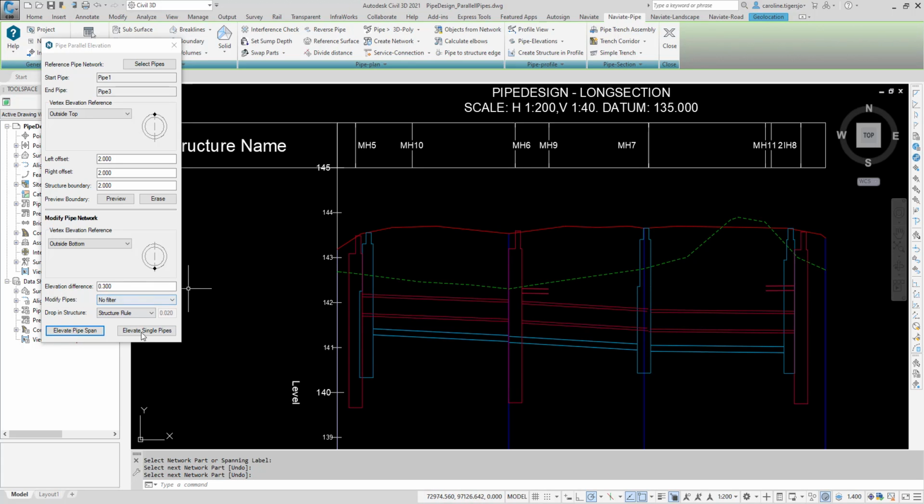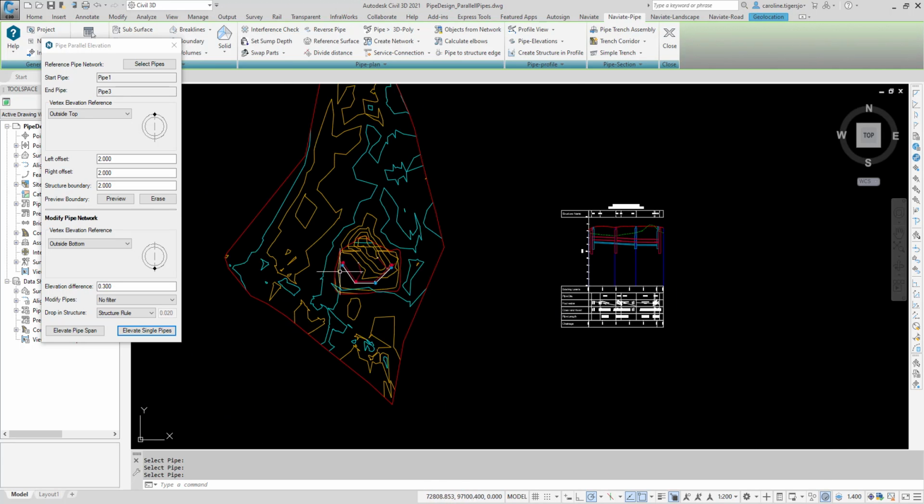Use Elevate Single Pipe to move connecting pipes. The dialog stays open so that the command can be repeated with new pipe spans.